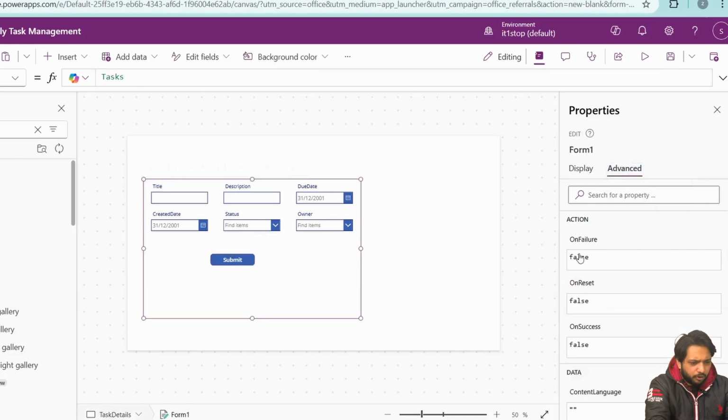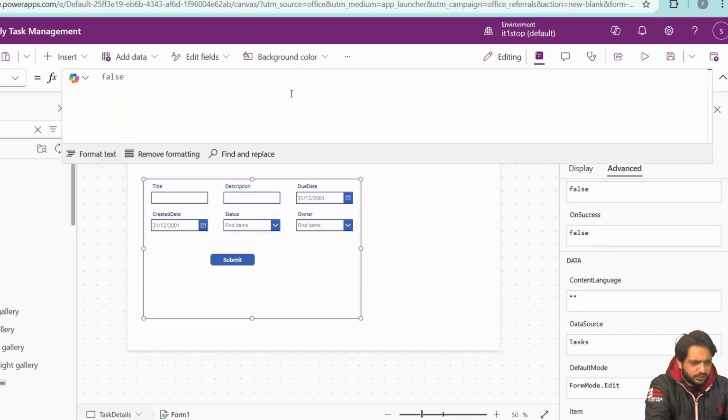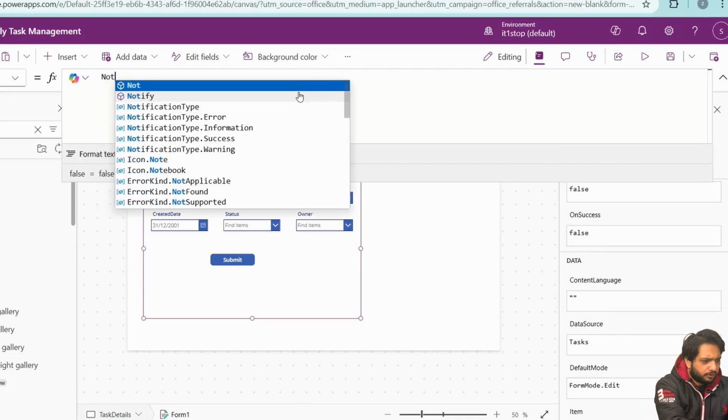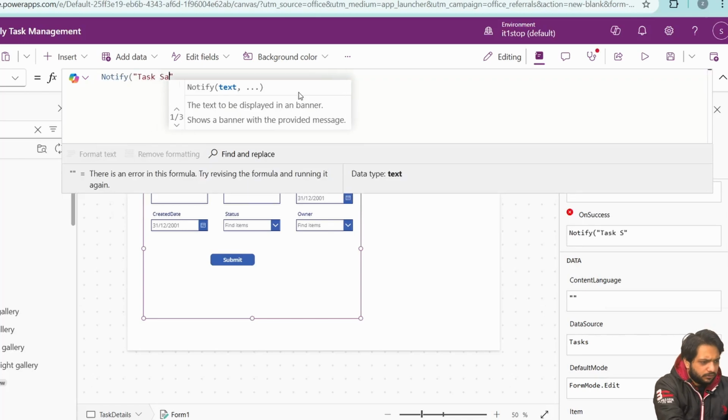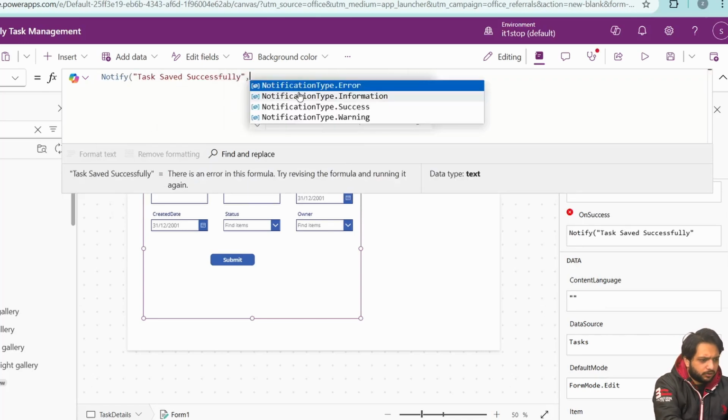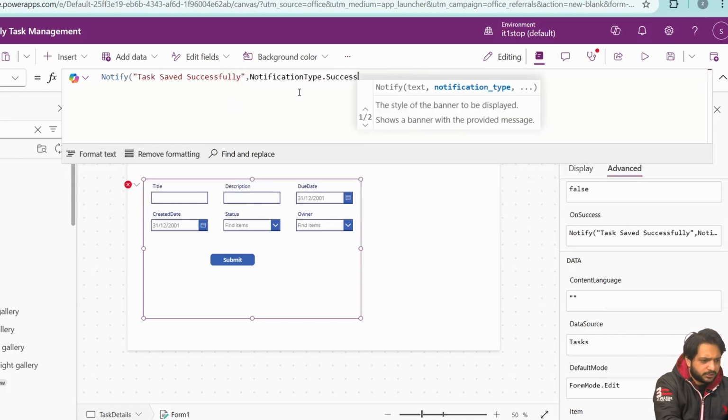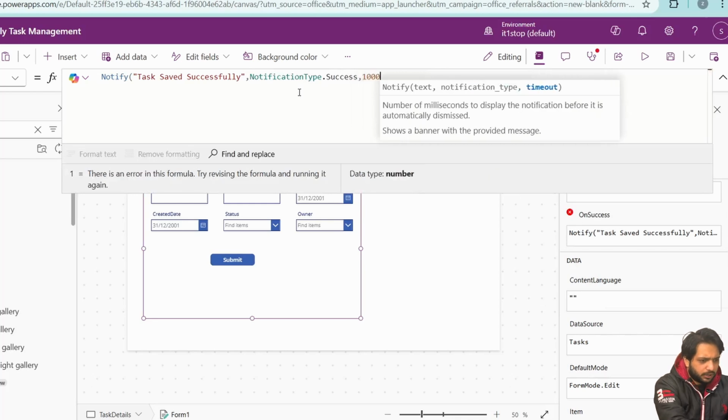Now in my form properties I will select on success. I will show a notification. I will write notify task saved successfully. Then notification type will be .success and the duration will be 1000 ms.